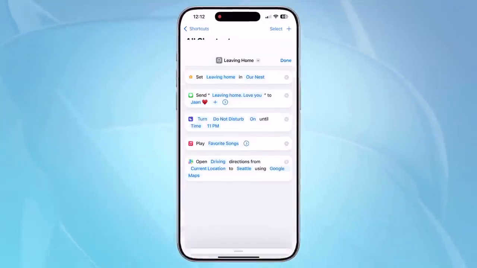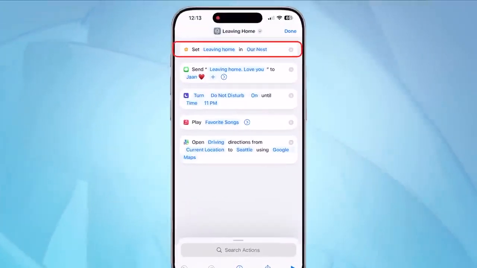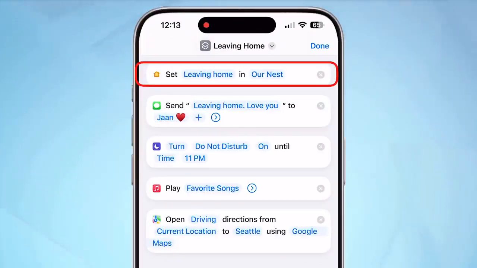Okay, when I open the shortcut, you can see 5 steps here from top to bottom. Each of them represents an action. The first action here is to set a scene in my smart home, which will turn off all the lights.